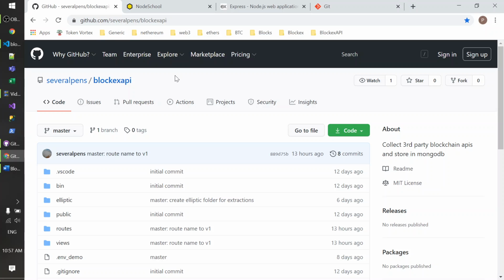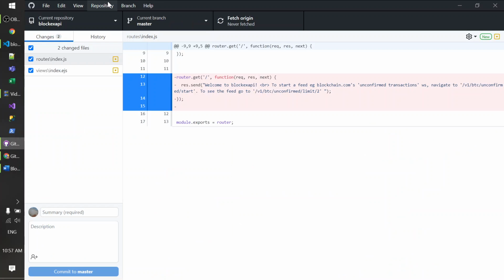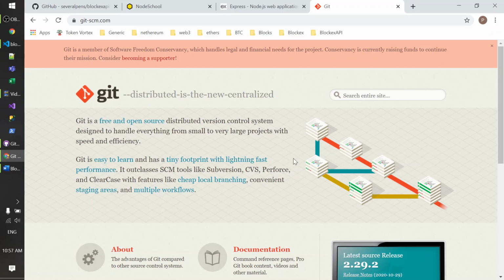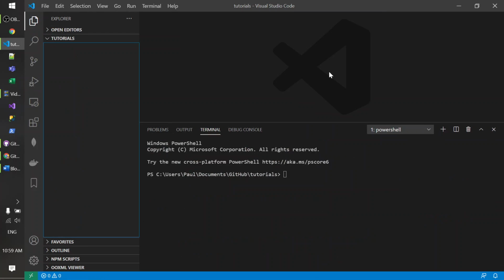To get started, just come to Several Pens, github.com/severalpens, Blockex API, and clone this using your favorite method. You can use GitHub Desktop, which is an application, or if you install Git, you can use the command line to install. To work with this, I'm going to use Visual Studio Code, and I'm just using the embedded terminal to work with this.